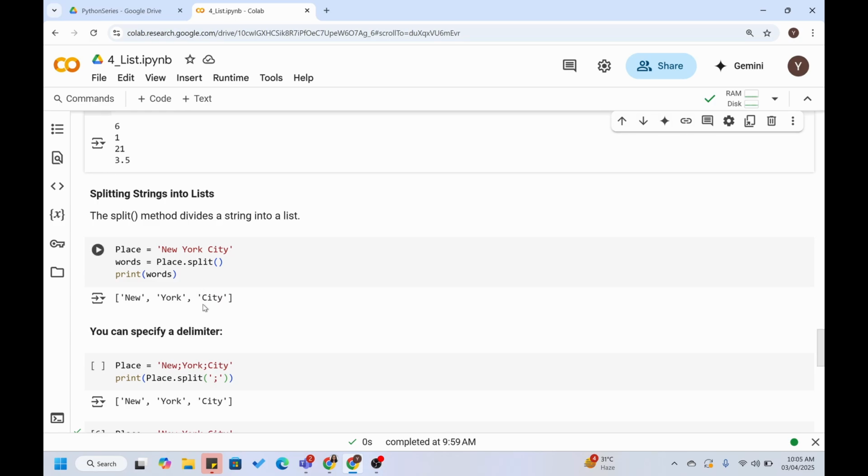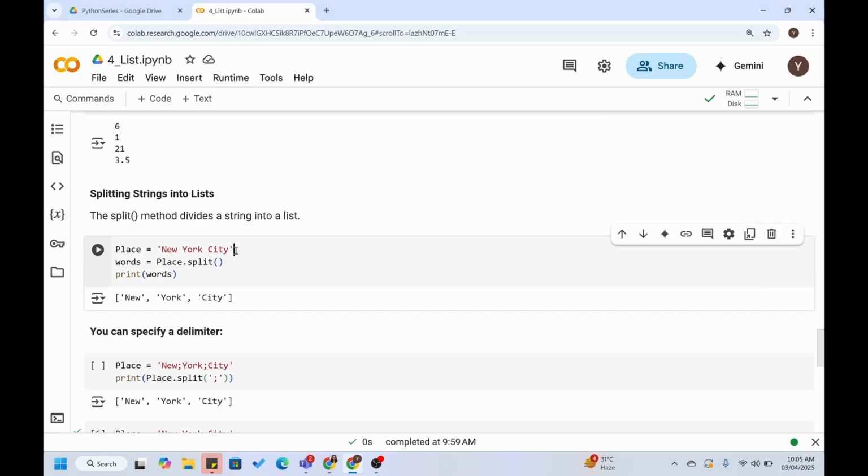Okay, let's take a quick look at how we split the strings present in a list. Here I'm not using any list element. I'm just creating a string variable which has the value New York City. Now if I want to split it and convert it into a list, how can I do it? I will simply use the split function. Place dot split. What will it do? It will split a string into separate elements.